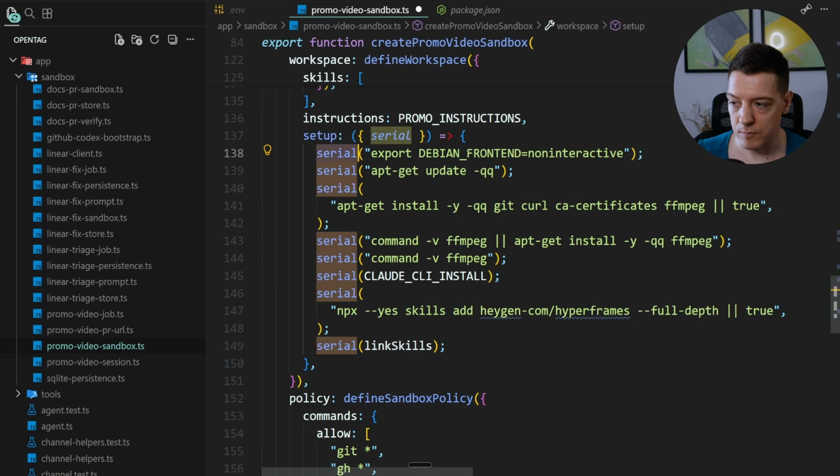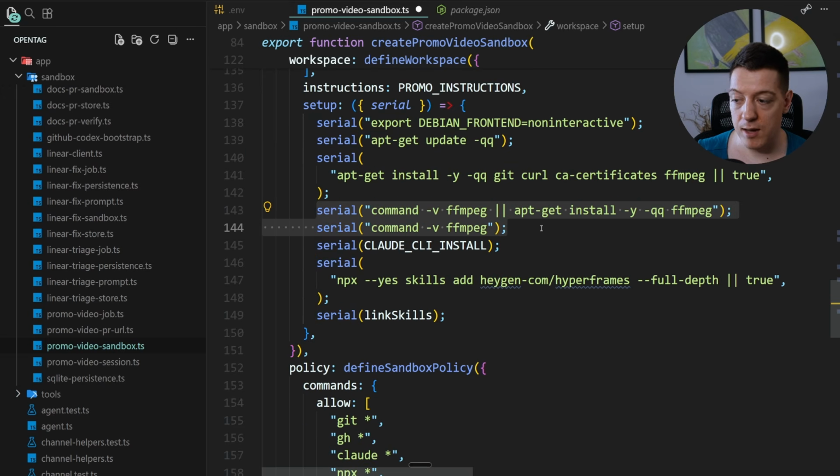So first I do export Debian frontend, then I get a bunch of stuff, and then I add FFmpeg into the project, I add Claude CLI, and then I serially run this to add the HyperFrames skills, because that is used by my HyperFrames video skill to generate this video.